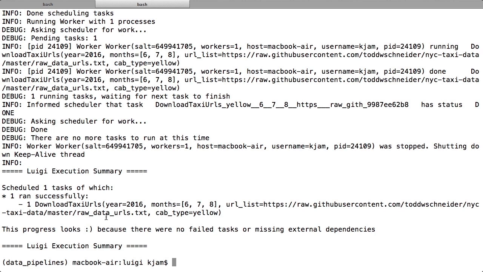So we can see that one task ran successfully. It again gives us all the parameters. Before starting the next video, try running the download taxi data task the same way that we ran this task. Note, it will take a while because the files are large.